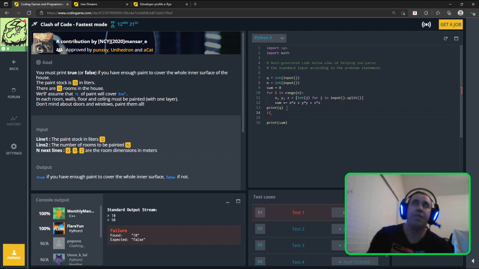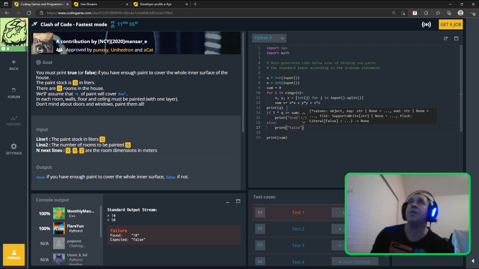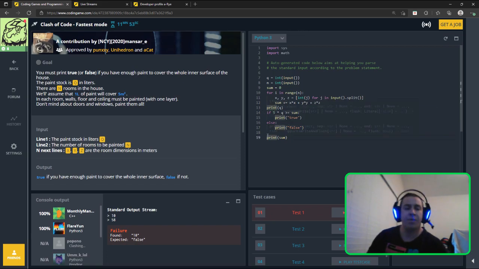If 5 times q is greater than or equal to sum, print true, because that would mean that you had enough paint. Else, print false. And I think I'm doing that right. Let me go ahead and take these debug things out.